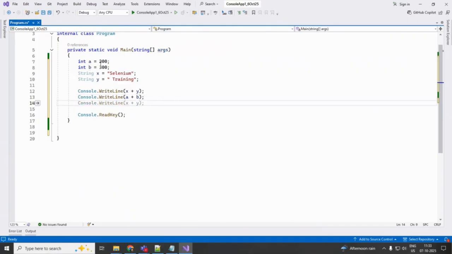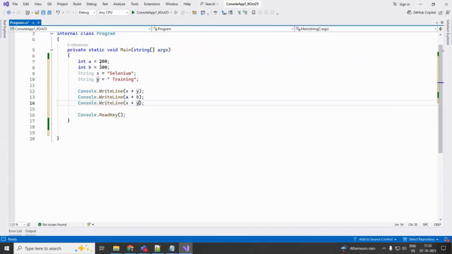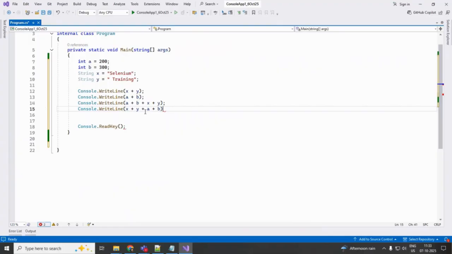Okay, then I say console dot write line a plus b plus x plus y, and say console dot write line x plus y plus a plus b. Okay, now what will be the answer of these four lines?